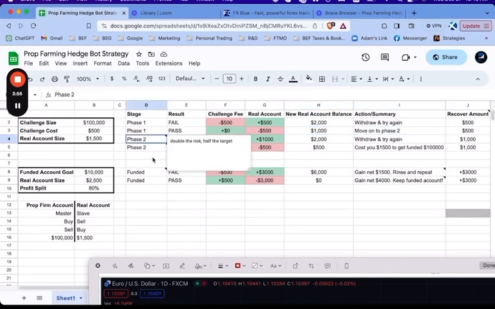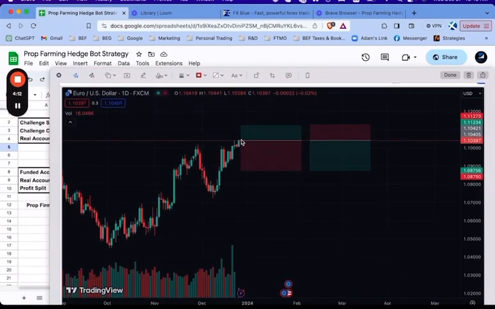Now, phase 2. This is kind of cool because you have an inverse risk to reward. What I mean by that is your max loss is 10% and your profit target is only 5%. And so the reason why that is important is because, as you can see here, let's say this is your stop loss, right? That represents 10%, and this is your take profit. That's only 5%. This is your prop firm account, right? So if the challenge passes, then you only lose that much on your personal account. But if it fails, then you actually gain double that amount on your personal account.